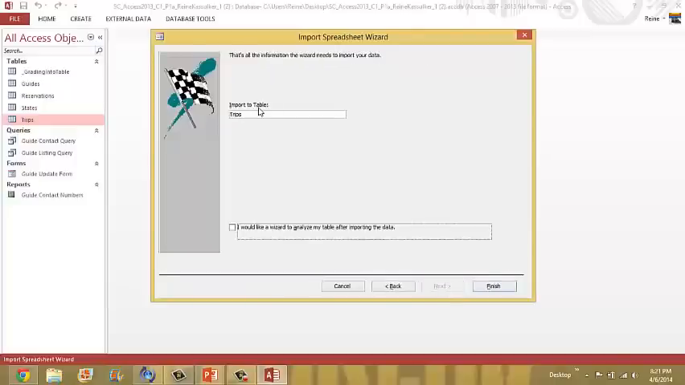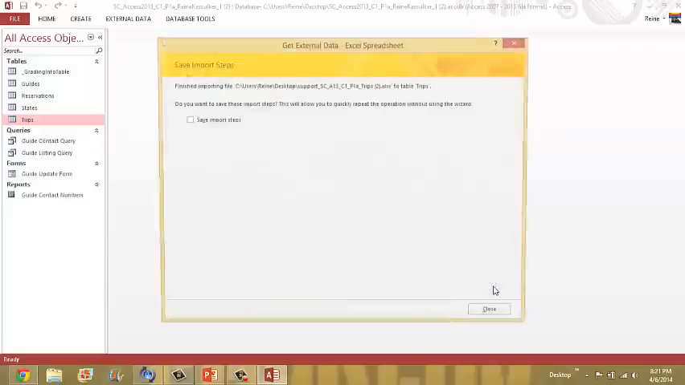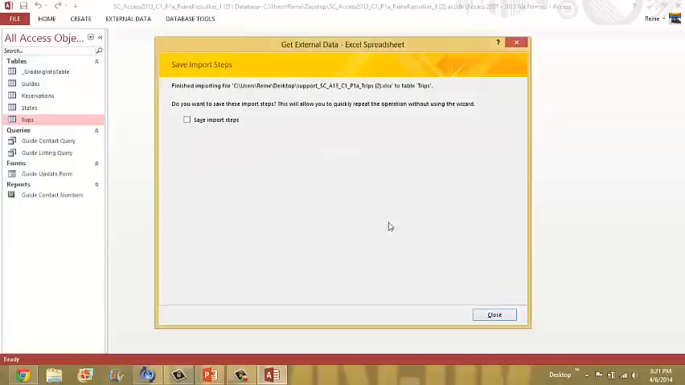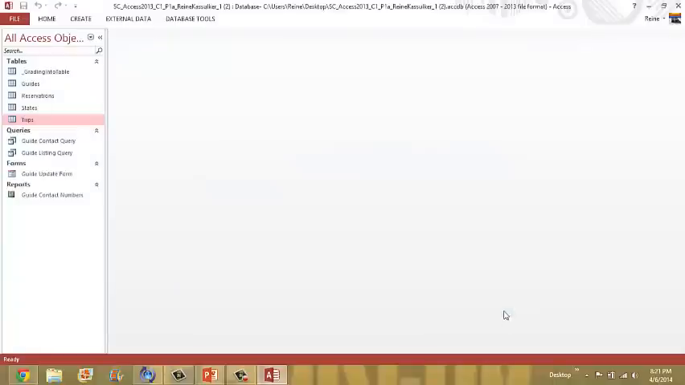The import table is going to be trips. So I'm going to click Finish. I am not going to analyze my table after importing the data in this case. And I am not going to save the import steps. I'm just going to click Close. And now the data has been imported in step number 8, and we will see it in just a minute when we open it up.